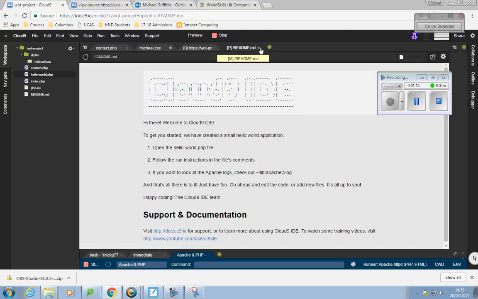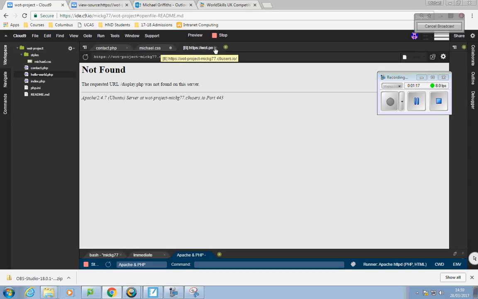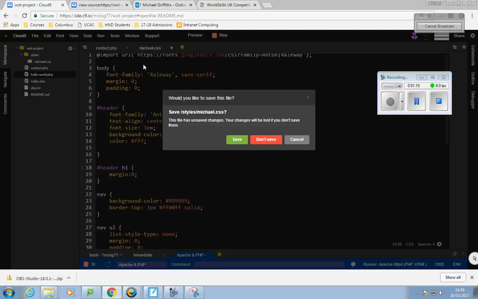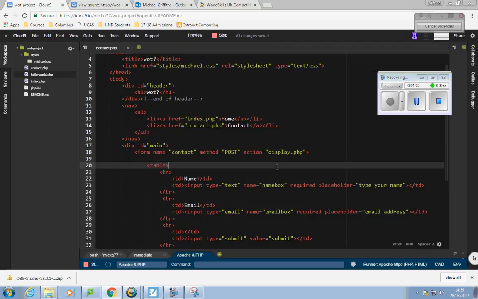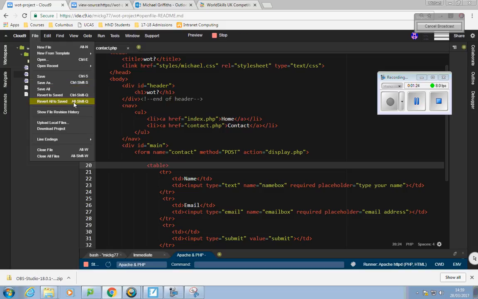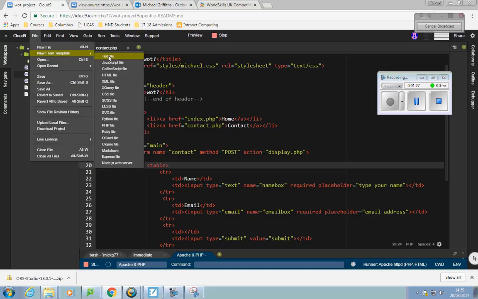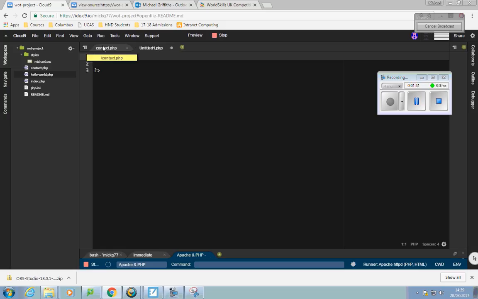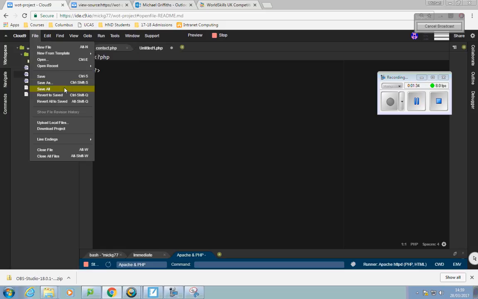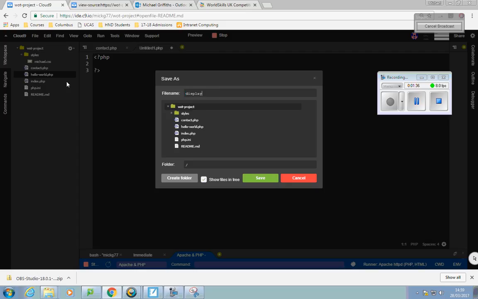So let's close that just now. Close that. Don't need any more style sheet stuff. That's done with that. Okay. So what I want to do is go to File and New, New from template. Go PHP. And the first thing I'm going to do is save this as display.php. So File, New from template, PHP. And save it as display.php. Okay.